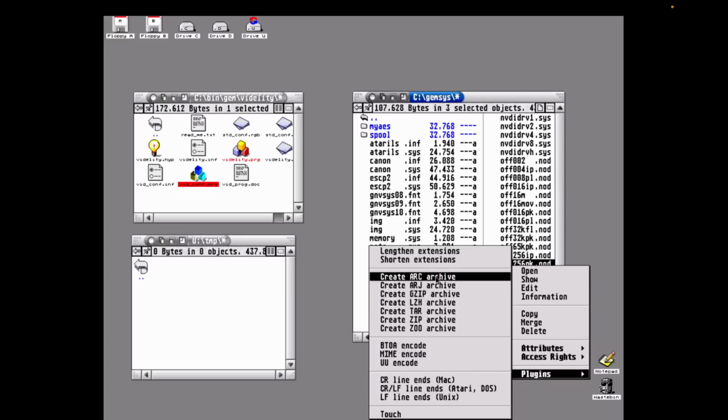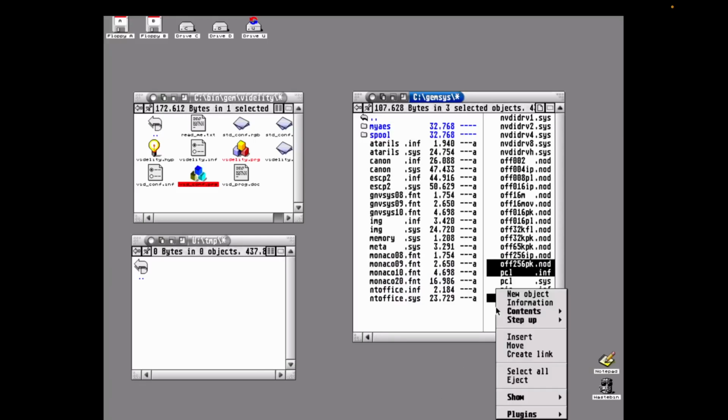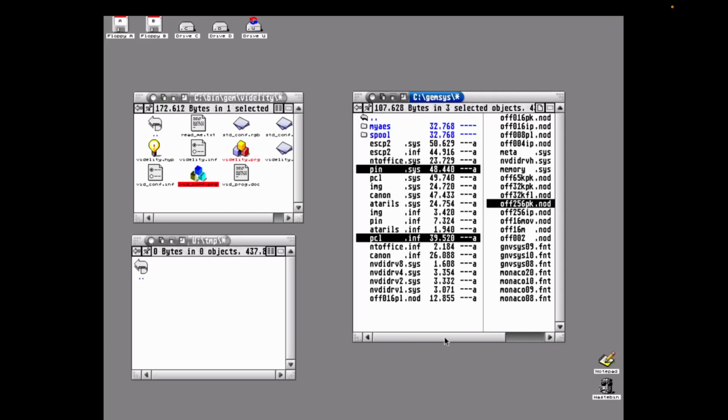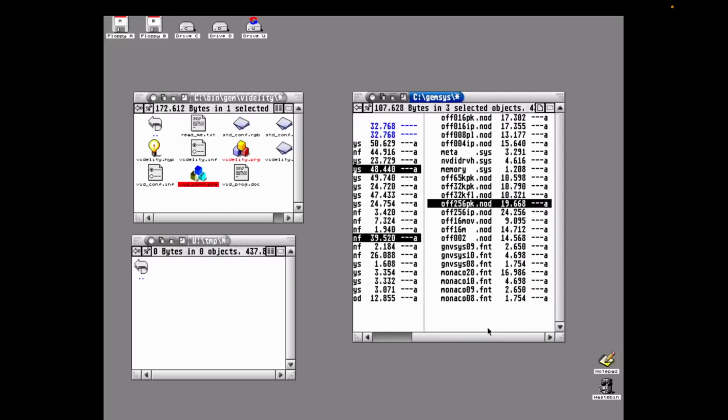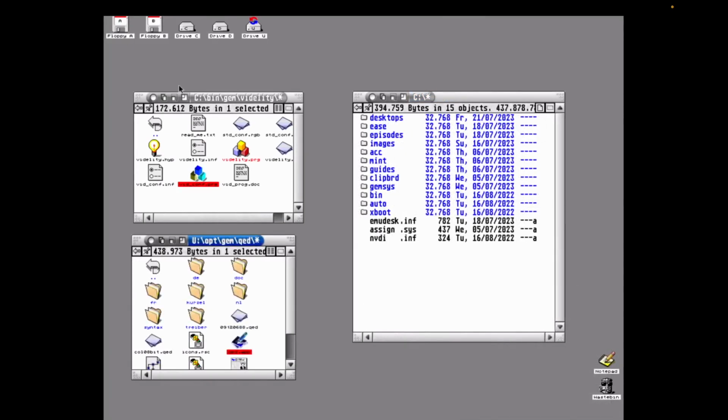I can create different archive types, I can mime encode files, I can convert line endings, I can touch files, which should update the file modification time of those files. And if this functionality actually worked, it would be a real game changer. But it doesn't. I think it suffers from the same working directory issues that we'll see later. But again, something that I'll need to get working if there's any chance of this being my daily driver of a desktop. So we're going to do a tour of the menus now.